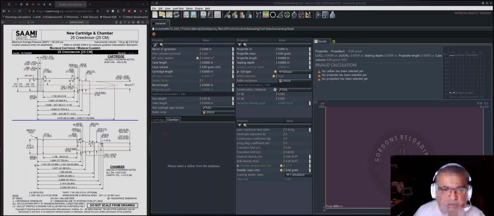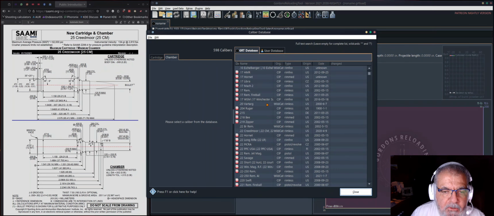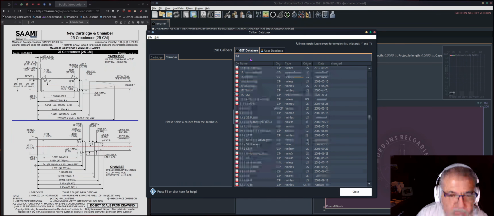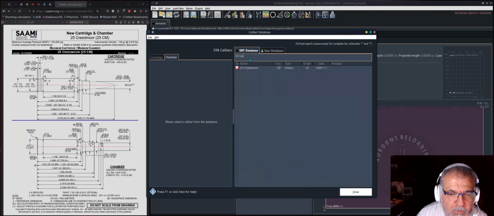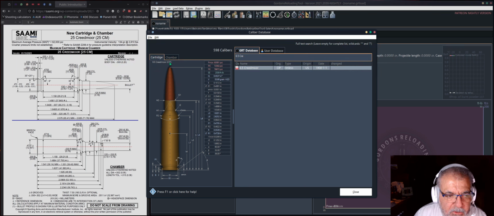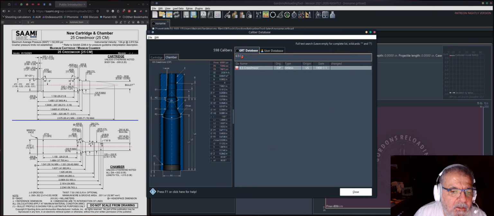So since it's very simple, what we can do is we can use the GRT reloading tool, and we're gonna look at the case profiles, or the cartridge profiles, and let's say I'm looking for 6.5 Creedmoor. Okay, here we go. And this is the chamber design. This is the cartridge design. So it has been entered correctly.